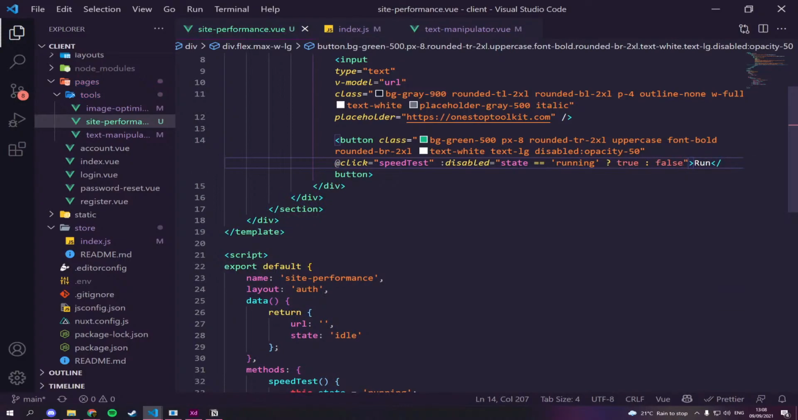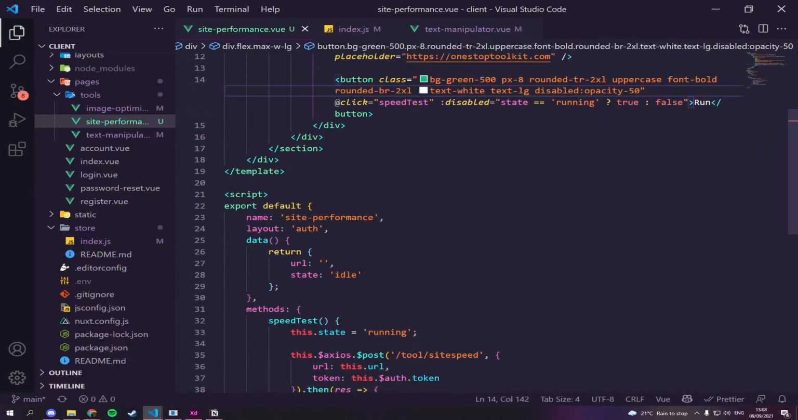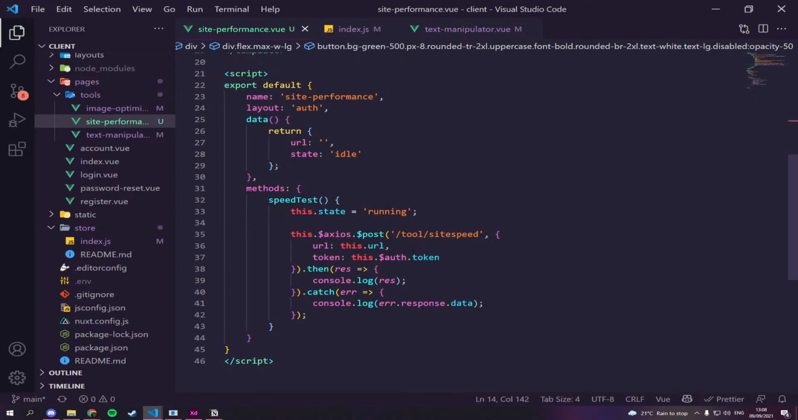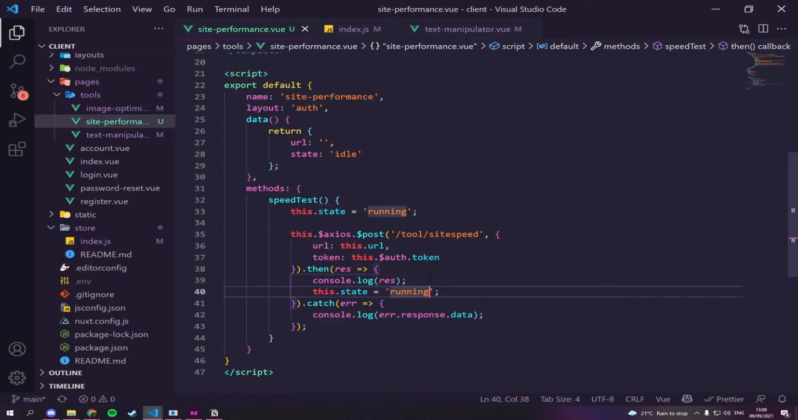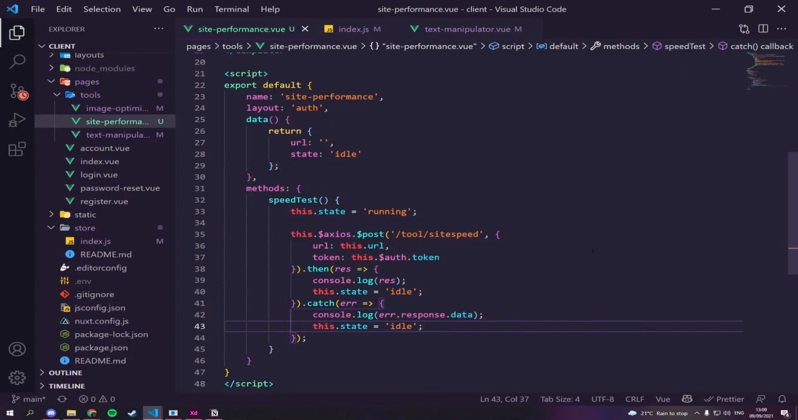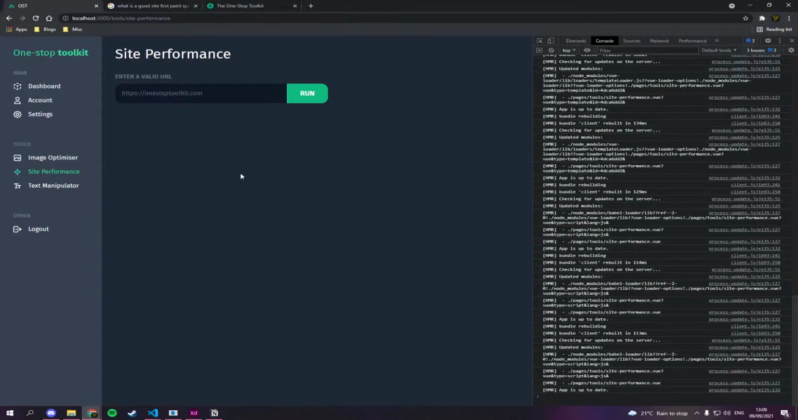I think it's going to just display, because you only need the attributes. So I think I might need to do something else with this. We'll see what happens in a second. That should basically just disable the state. You can see we've got a disabled opacity 50 up there, which is nice. And once this finishes, we'll say this.state is equal to idle again. We might even do the same for this one for now. Save, go back, and now let's see.